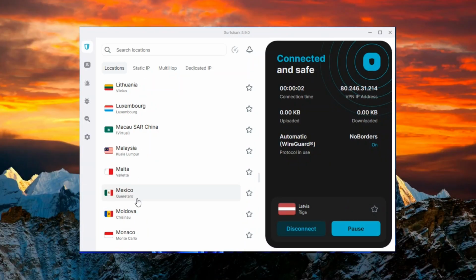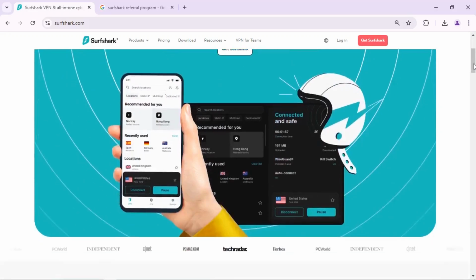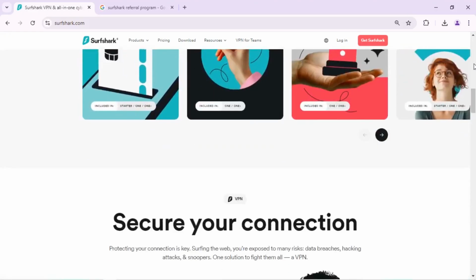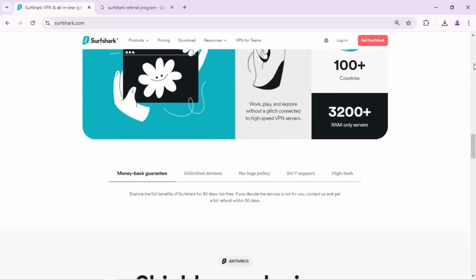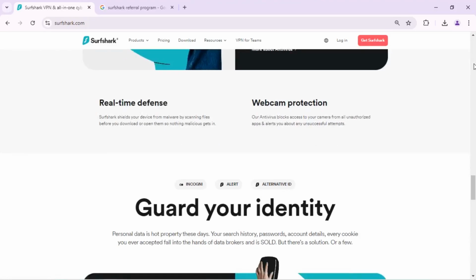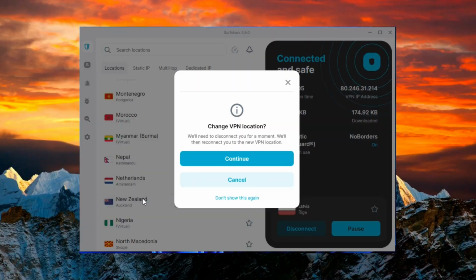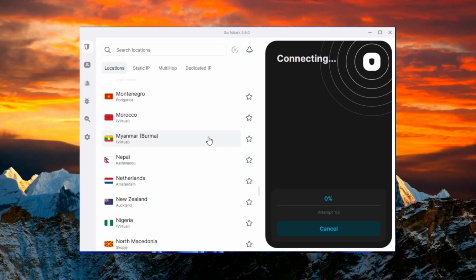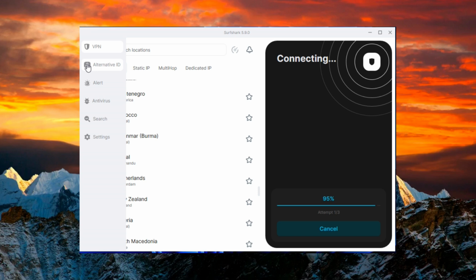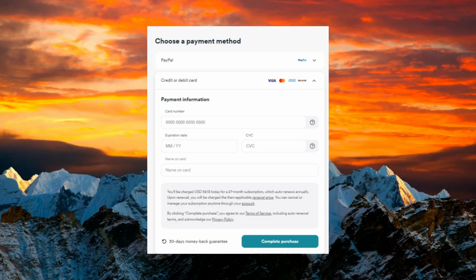Keep in mind, you need to be a new user to claim the free trial. If you've had a subscription with Surfshark before, you won't be eligible unless you create a new account. Once you have the app, enter your details and choose the Surfshark VPN trial option. You'll need to provide your credit card information, but don't worry. You won't be charged unless you go beyond the 7-day period.